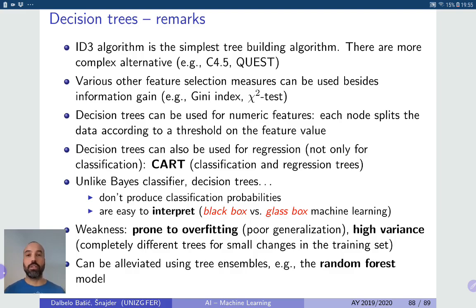This is in contrast to black box machine learning, where you get the decision, but it's very difficult to justify why the decision has been made. Naive Bayes is one nice example of a black box model, but there are even models that are more black boxy than naive Bayes, say neural networks, where there's a larger number of parameters involved, and then the interpretation becomes more and more difficult. So the advantage of decision trees is that they are glass box.